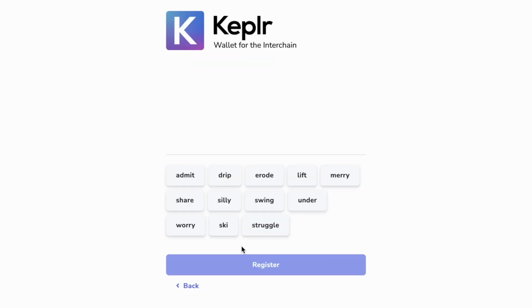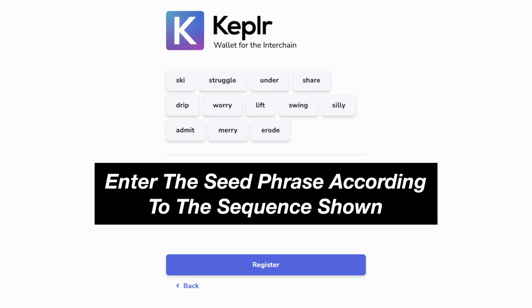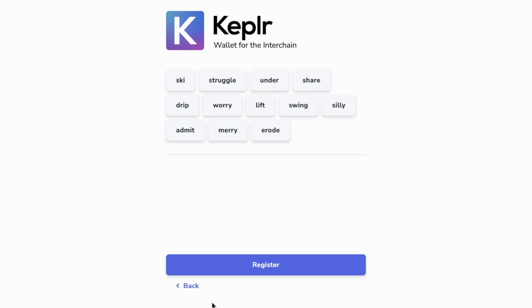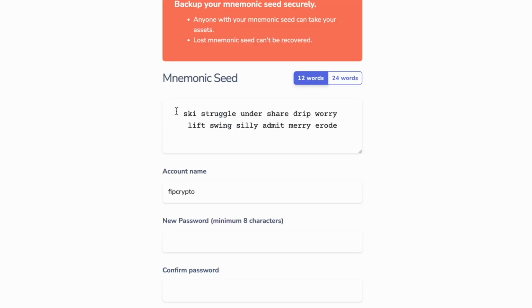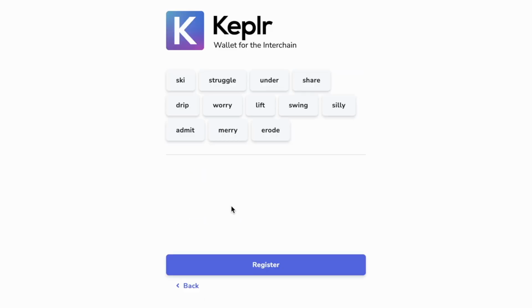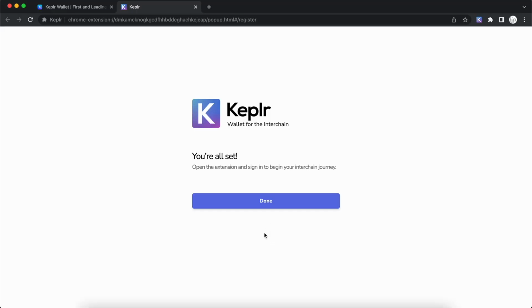On this page, you will need to verify the seed phrase. You will need to enter this phrase using the same sequence as you have copied down. If you are unsure of the sequence, you can always go back and look at the seed phrase again. Once you have entered the seed phrase correctly and click on Register, your Keplr wallet will now be created.